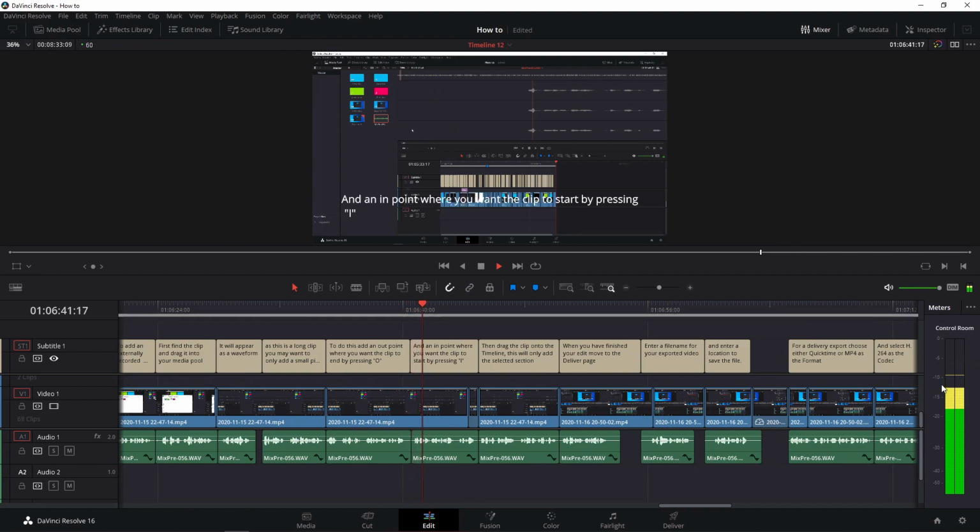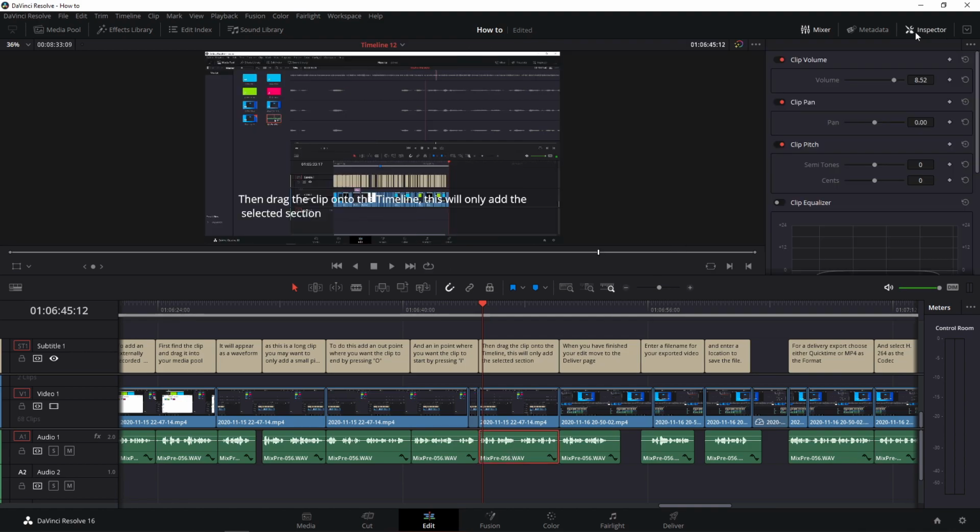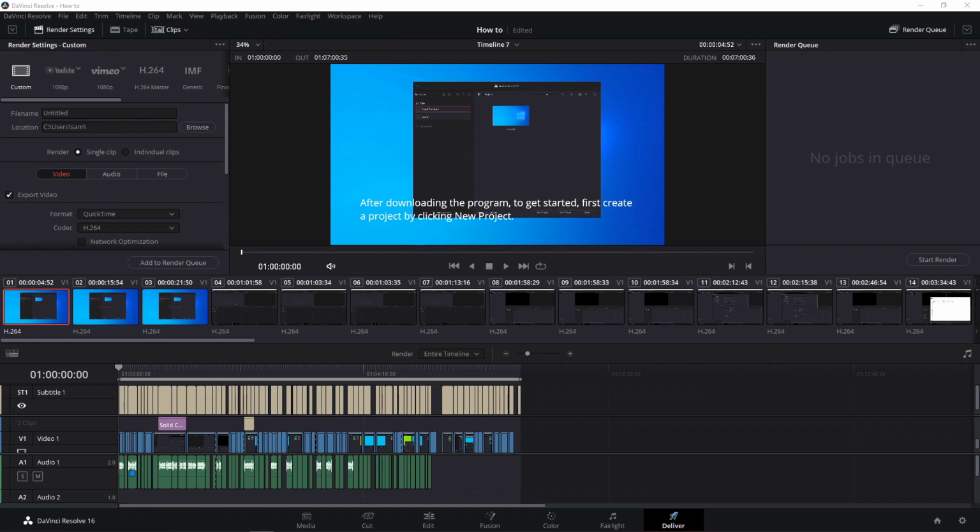For voiceovers, you want the levels to be about -10. This is at the top of the yellow section. If your audio is too loud or too quiet, you can change the level of the audio of the clips by clicking on the bar and dragging it up or down. Or open the Inspector tab and use the slider for clip volume. To enter an exact number, click on the box and enter it there. When you have finished your edit, move to the Deliver page.